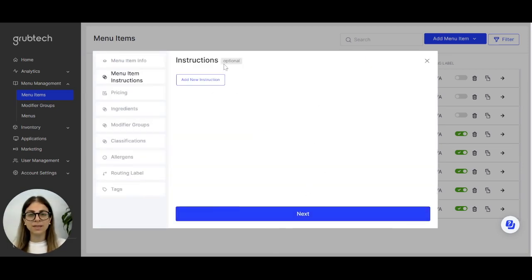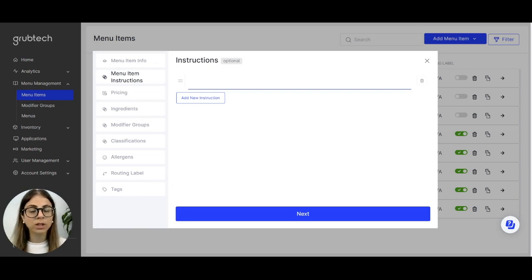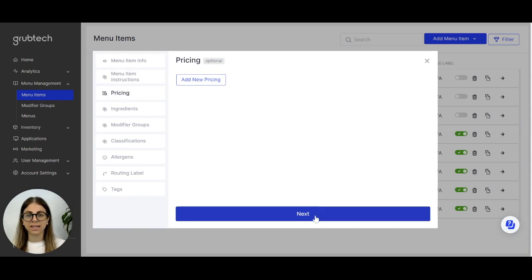In the next step, the system is asking me if I would like to add any instructions. This is an optional step, but if I would like to add some, I can either add some preparation tips or the full process of preparing the penne rosa, or I can even add a quick note or a comment for the chef or the person who is cooking the food. For example, I can say, please use red sauce, right? Then I can move to the next step.